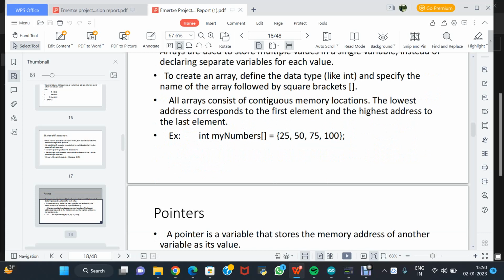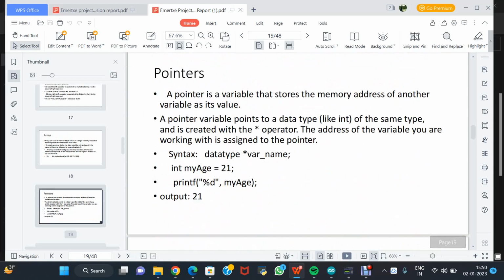Here is an example. We have declared int my numbers, and we have assigned four elements in an array, in which the index starts from 0 to 3. 0 refers to 25 and 3 refers to 100. When it comes to pointers, a pointer is a variable that stores the memory address of another variable as its value. And here is an example.